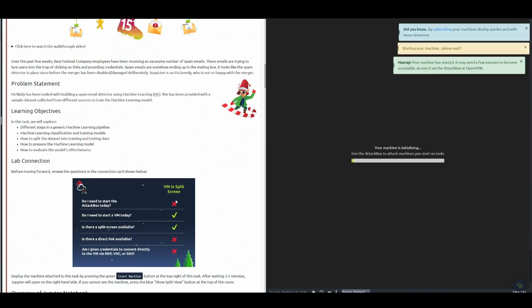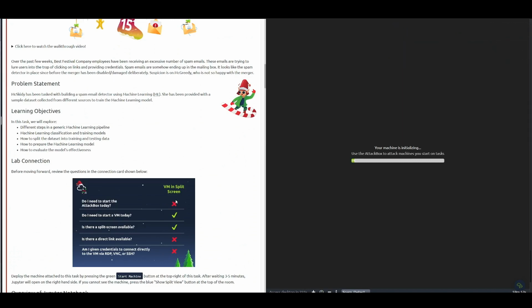Problem statement. McSkiddy has been tasked with building a spam email detector using machine learning. She has been provided with a sample dataset collected from different sources to train the machine learning model. In this task, we will explore different steps in a generic machine learning pipeline, machine learning classification and training model, how to split the dataset into training and testing data, how to prepare the machine learning model, and to verify that it's actually efficient and working as it should be.